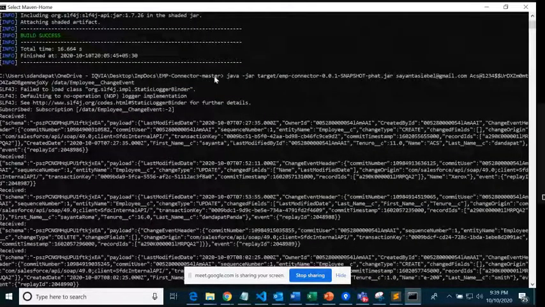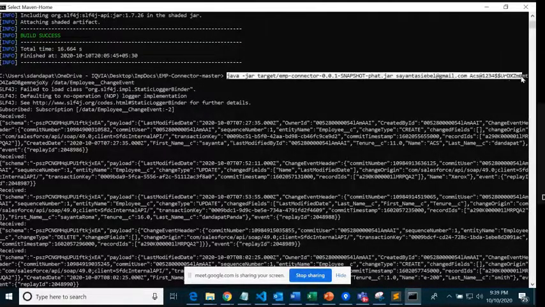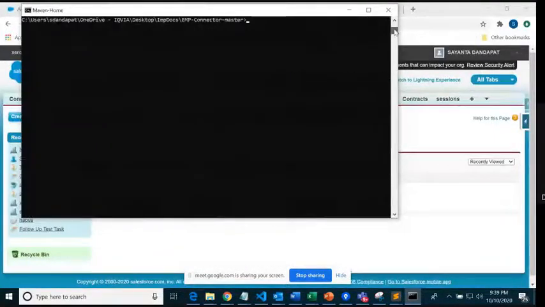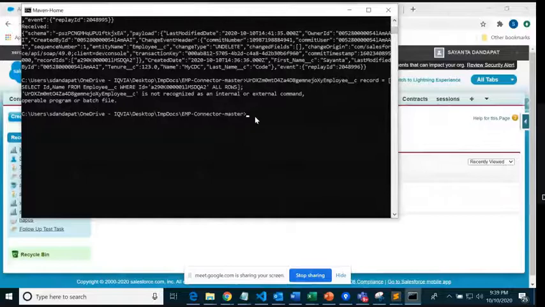Okay, I got it. So here is the command: java -jar target/emp-connector snapshot. Then I have given the username and password, okay, with the security key. With the security key, if I just enter, then it will connect with your EMP connector. So that means the connection got established between your Salesforce and your Maven EMP connector.